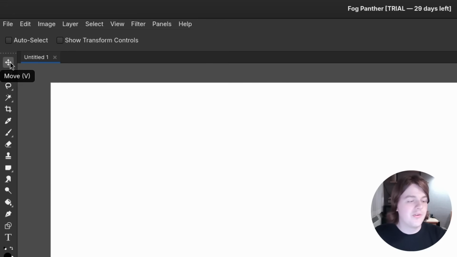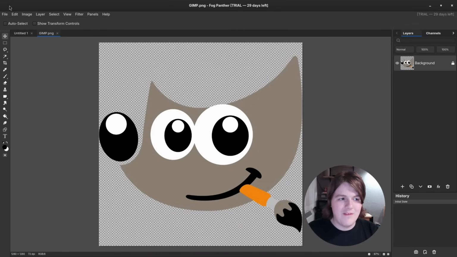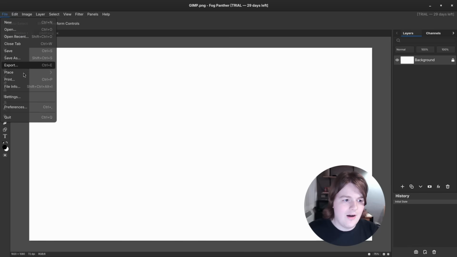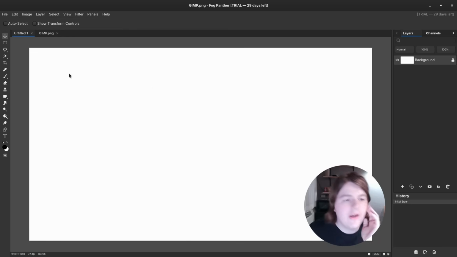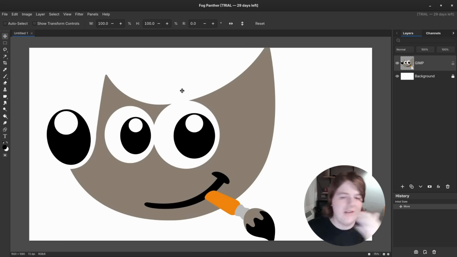Now, if we look at the tools over here, we have a little transform tool. So I'm just going to import something. Ironically, I'm importing the GIMP logo because that's a file I have on my computer. Okay, what I didn't like is I don't see an option to just import it as a layer. Oh, I could do place embedded. Oh, boom, there we go. So I think what I just did is the embedded layer.